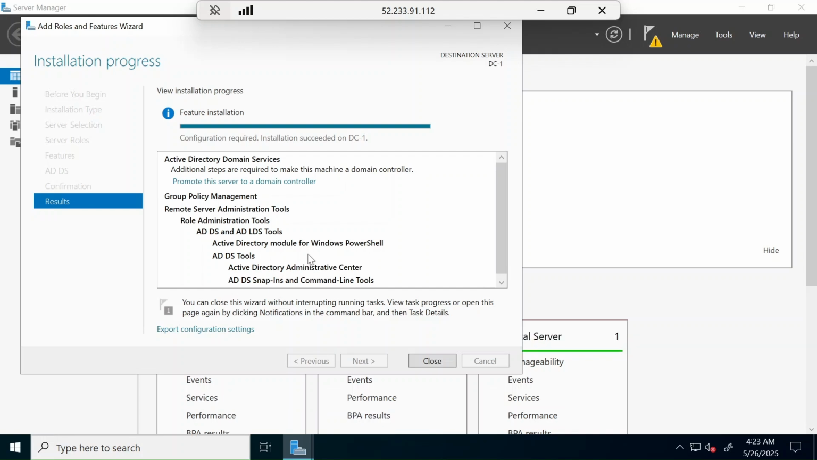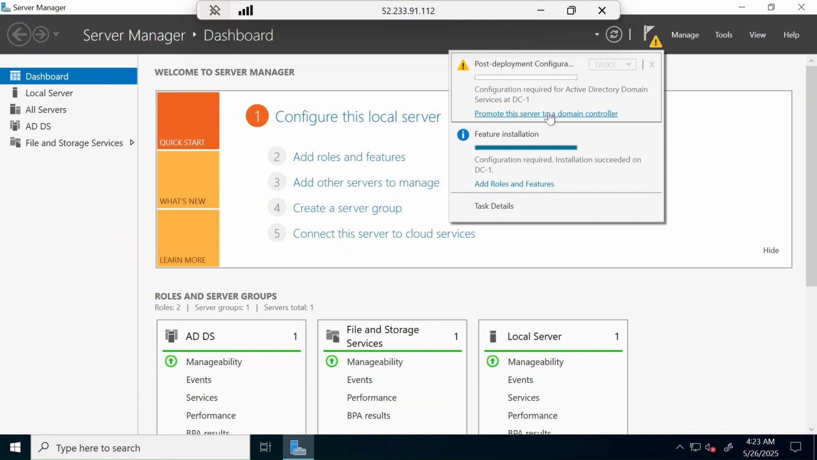Okay, so our installation succeeded. So we can just hit this. We can close out of here. So next up is that we need to promote this server as a domain controller. And to do that, just come up on over here. Click this part. And then right here, promote this server to a domain controller.